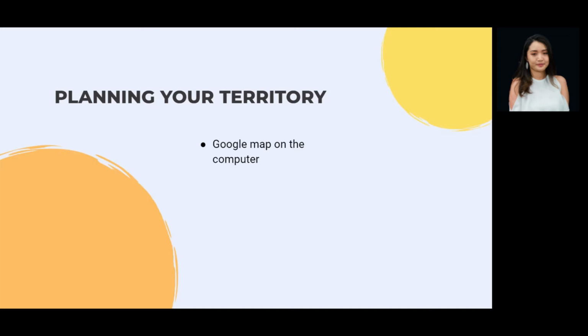Okay, so this uses three things. One is your computer's Google Map, and the other is that you can download Google Maps on your phone. And then there's another: you can create a list in Excel.